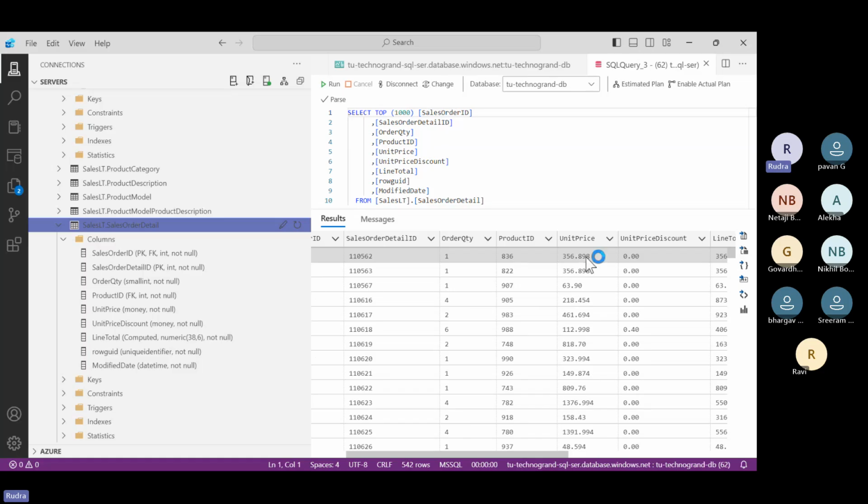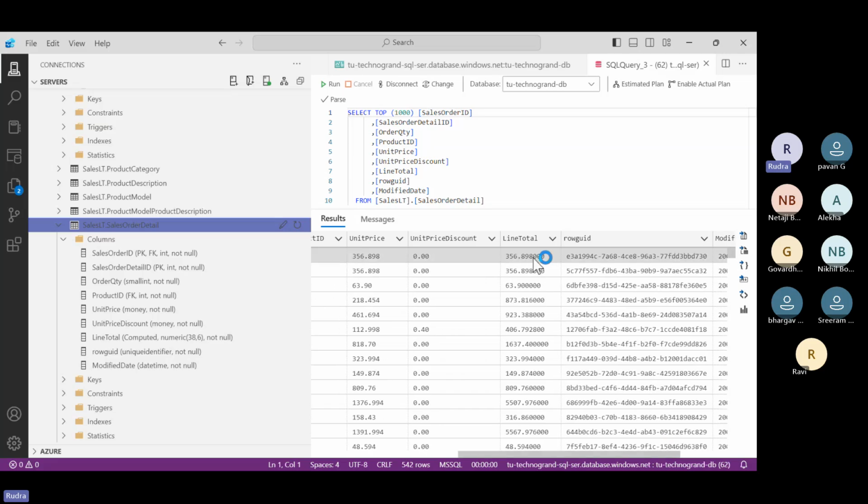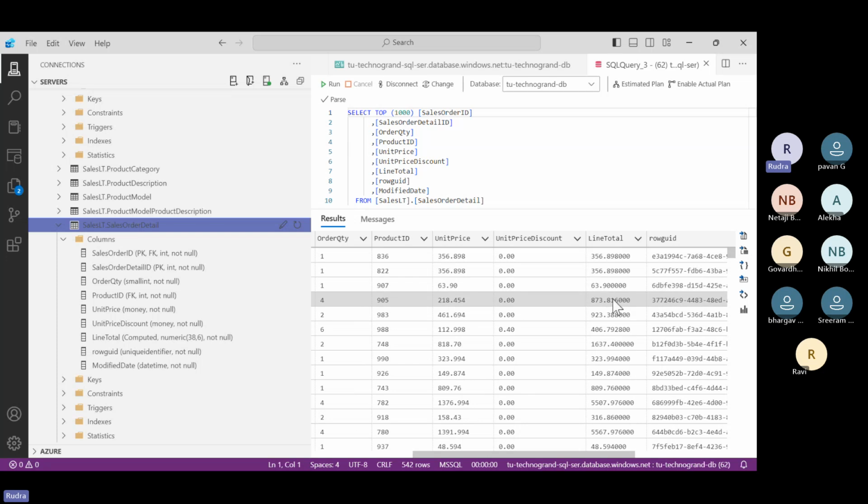Okay, product ID, this one. That price is 356 rupees. There's no discount for that particular one. And this line total is 356, because quantity is 1. If quantity is 4, suppose 4, and unit price is 218, this will become 218 into 4. So that total will come over here. Okay, so likewise you'll be getting it.